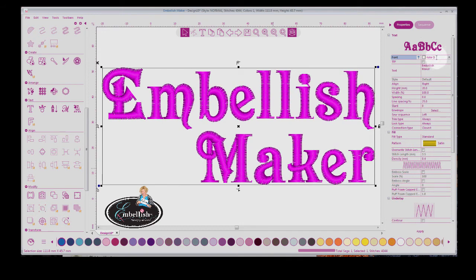When I click on the font, right now we're on Kate O. Any fonts that you like to use for puff foam have to have the letter O for outline in front of them. For instance, Lumberjack. Let's select this.